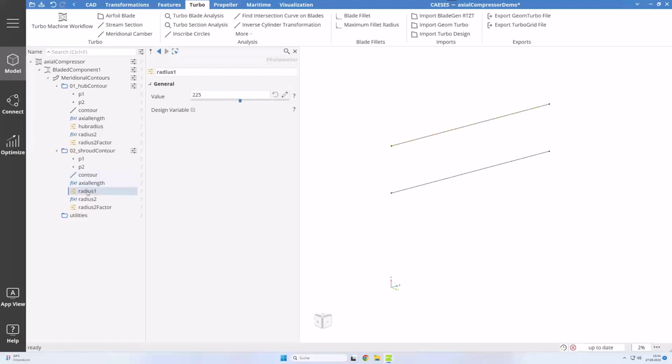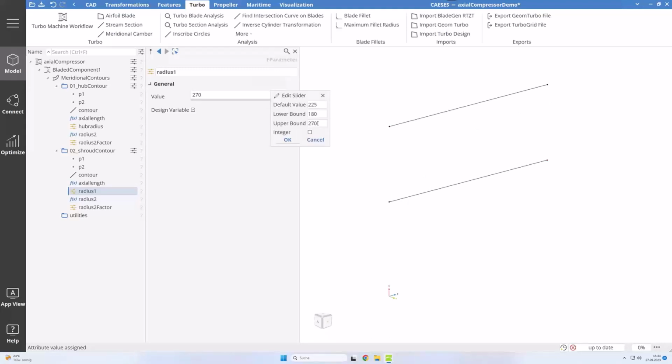So what I would like to do is this radius is predefined up to a range of 270, which I would like to increase a little bit. So let's give this up to 350 millimeters and change my default value to an outer radius here of 300.